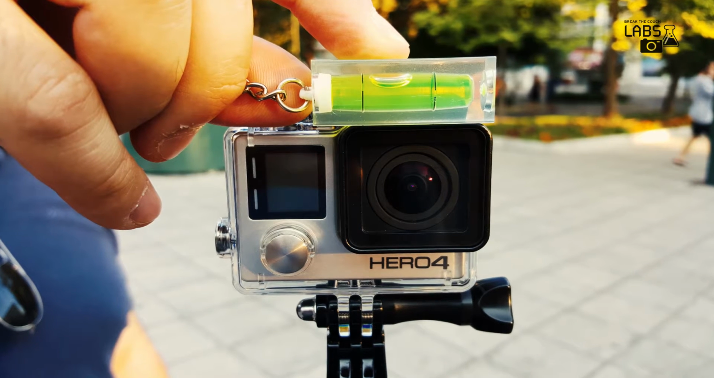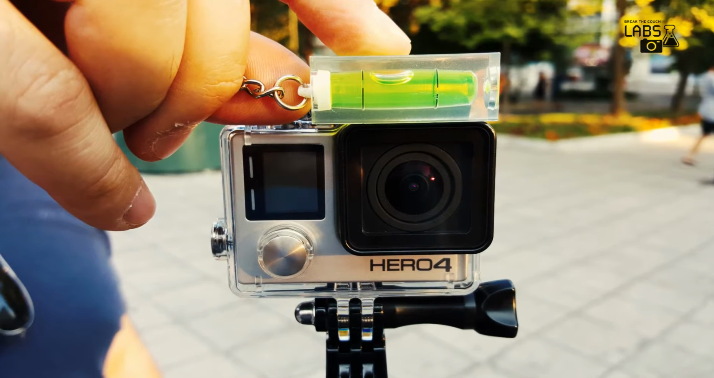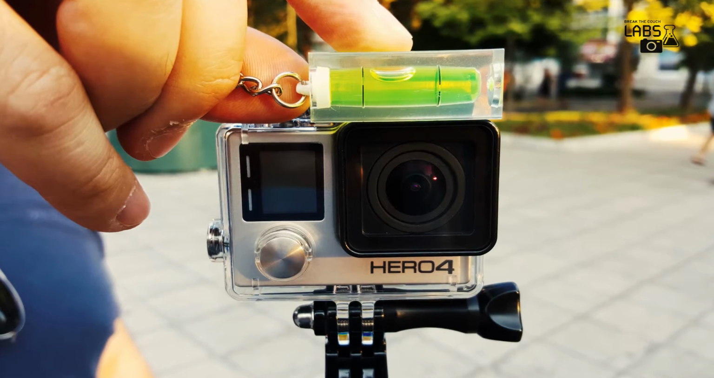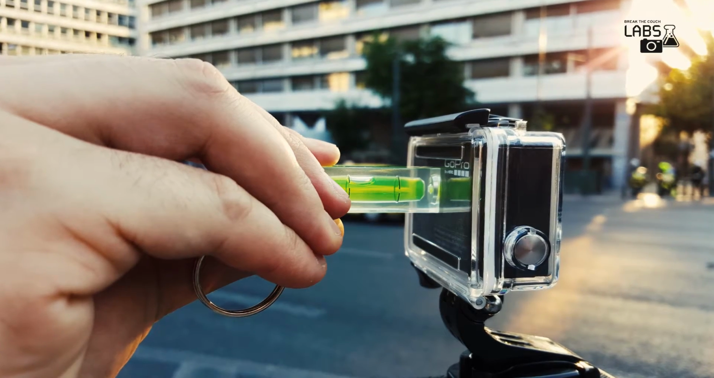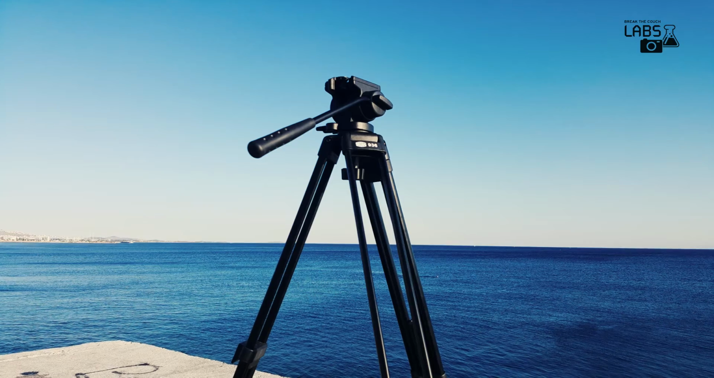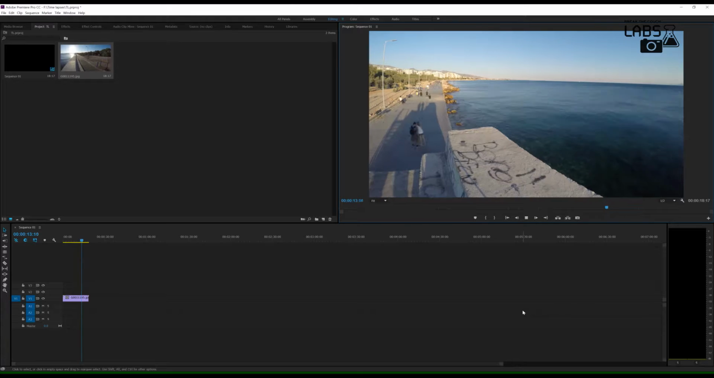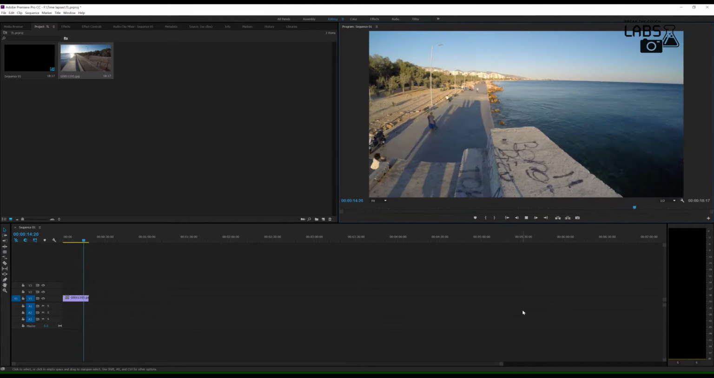Now, to demonstrate the time-lapse technique, we will use a GoPro Hero 4 Black Edition. As additional equipment, we will use a rotating head and a tripod. Also for the post-production, we will use Adobe Premiere Pro CC.